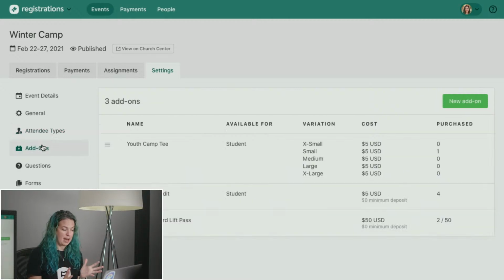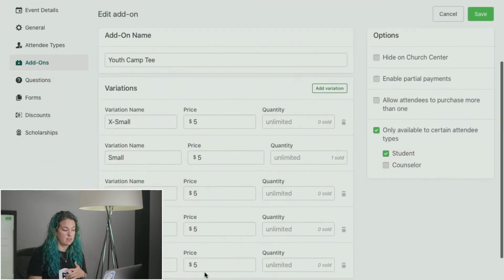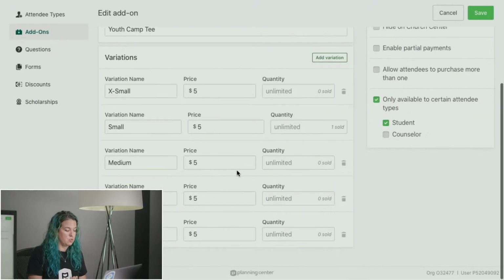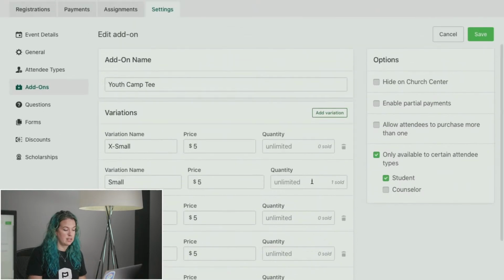Next is going to be add-ons. Add-ons are the place for those optional things that have a cost or are limited. So for my camp that's coming up, the youth can buy a t-shirt, but it's not included in their camp price. So they've got to pick exactly which size they want. I've got the different variations all have different prices. I know sometimes you have things where this size is $5, this size is $6, or different things like that. So you can set up the different variation names, the price, and if there's a limited quantity, if you wanted to say I've only got 10 of each one and it's first come, first served, you can set it that way.